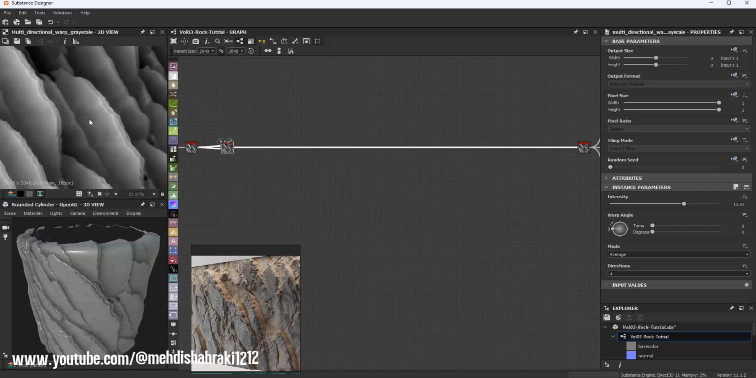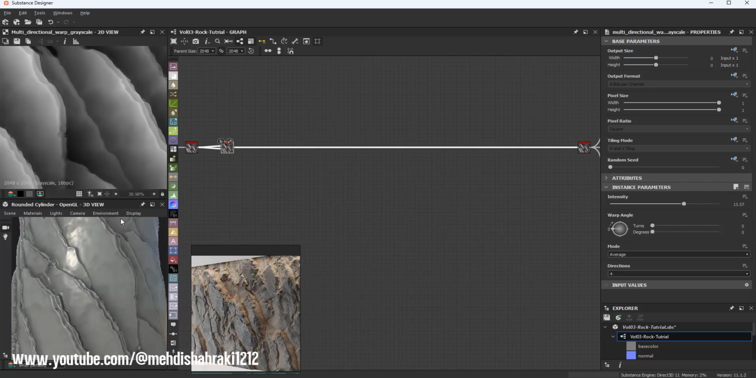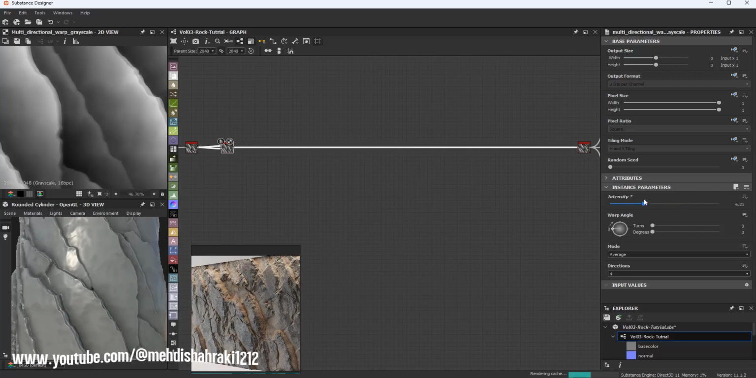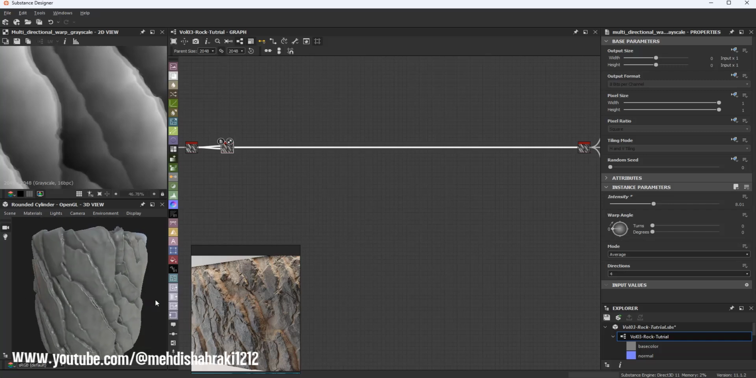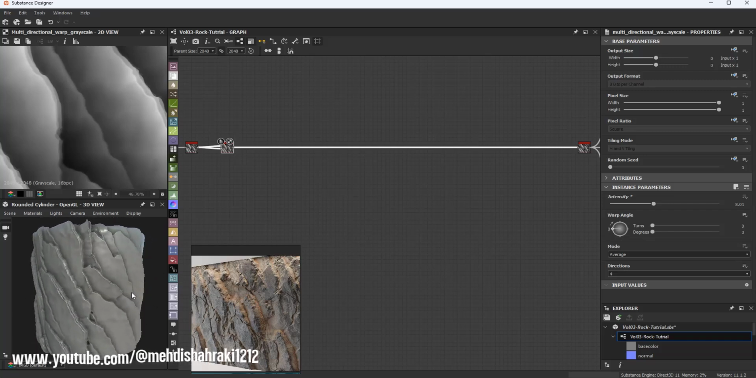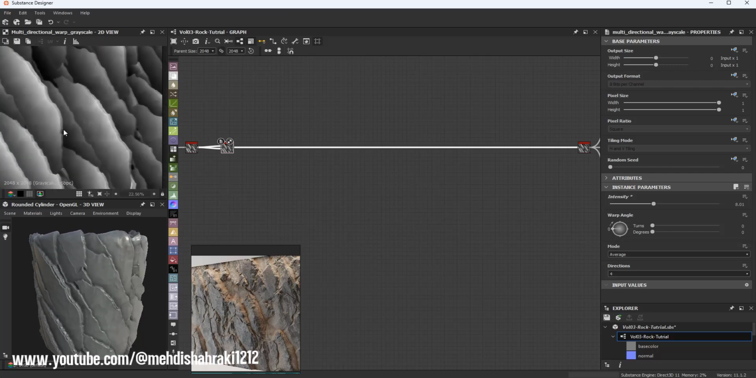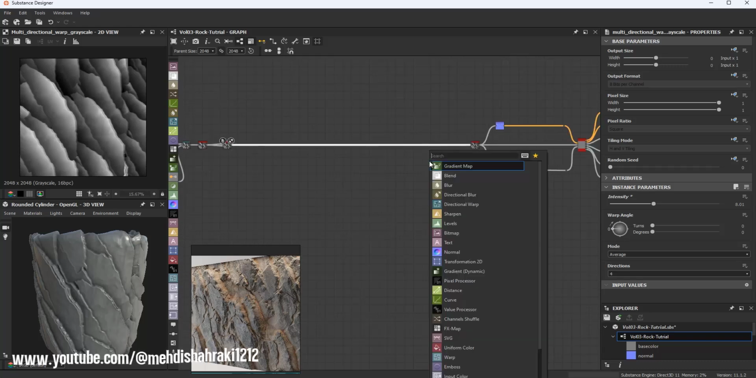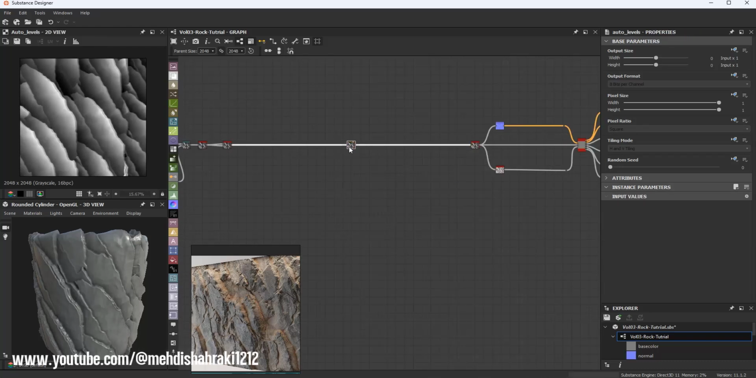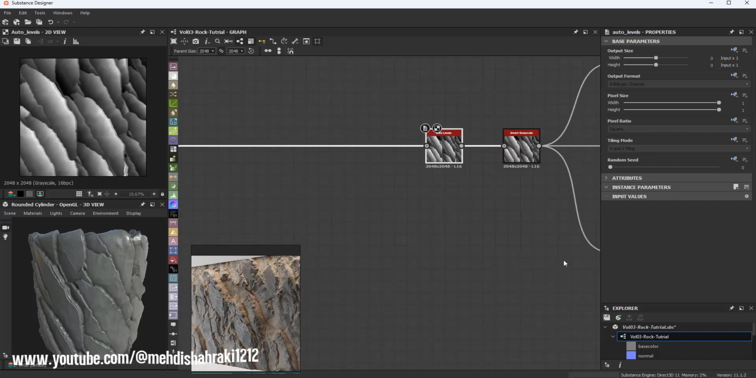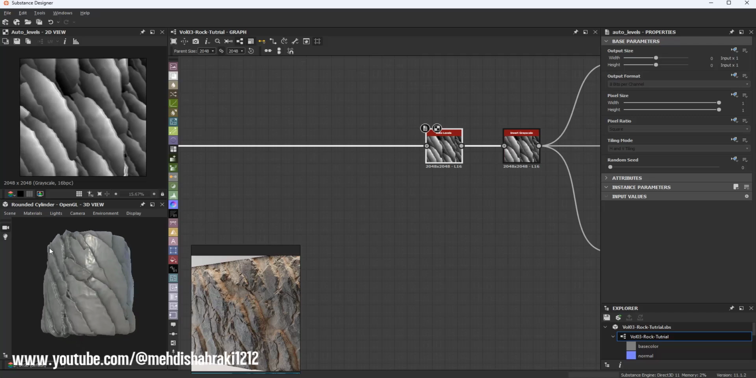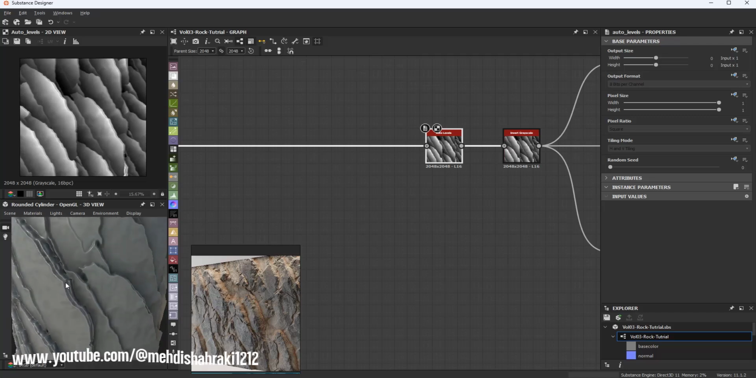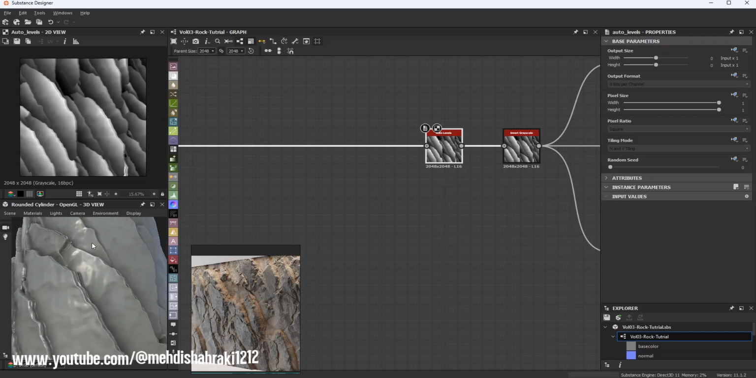Okay, and now we need to use auto levels here on the finals of my node. Okay, it's good, it's very good.